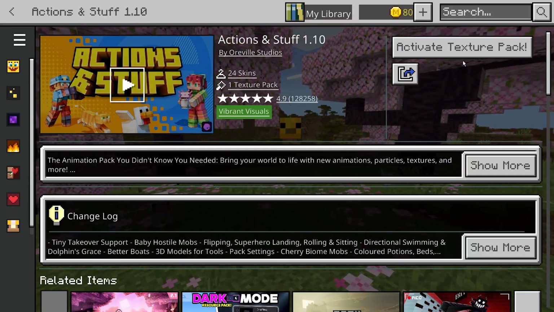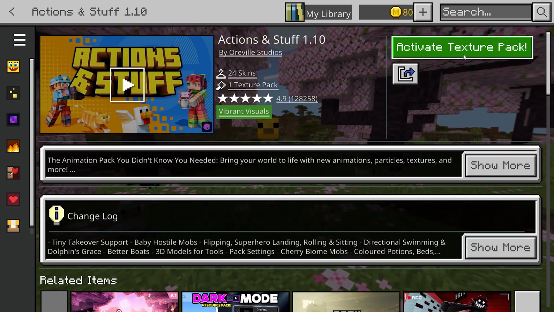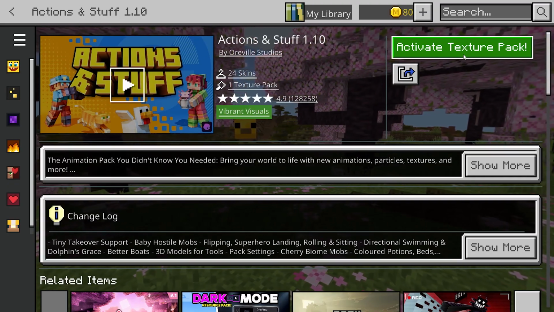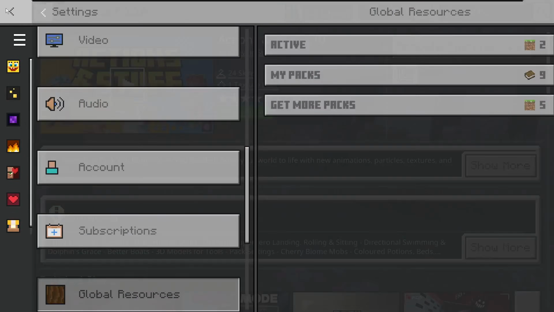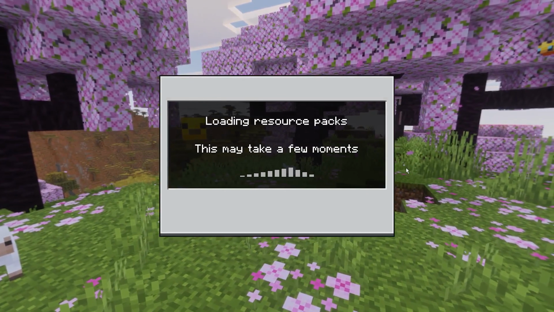If you already own it, you're going to see Activate Texture Pack or Update. If not, you're going to have to purchase it with Minecoins or by getting it through the Marketplace Pass. But essentially select it, wait for it to install, and of course once it does install, you are good to go. It may load for a second for you like it's doing for me.